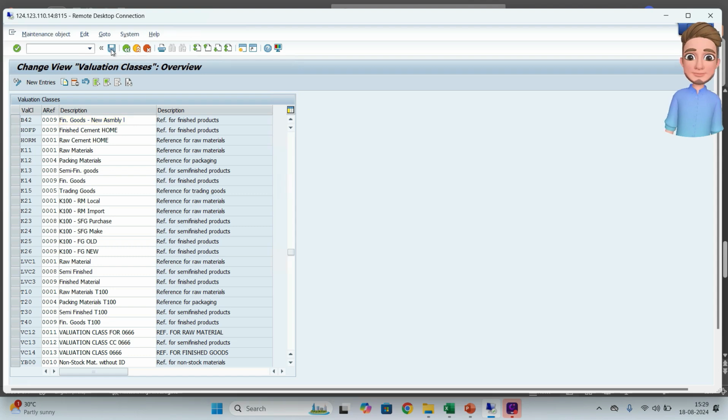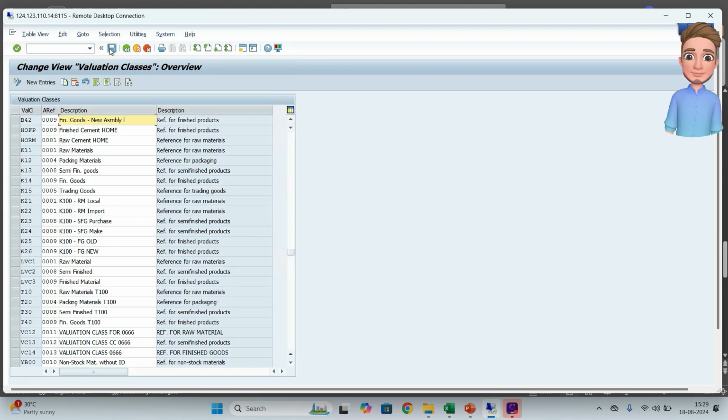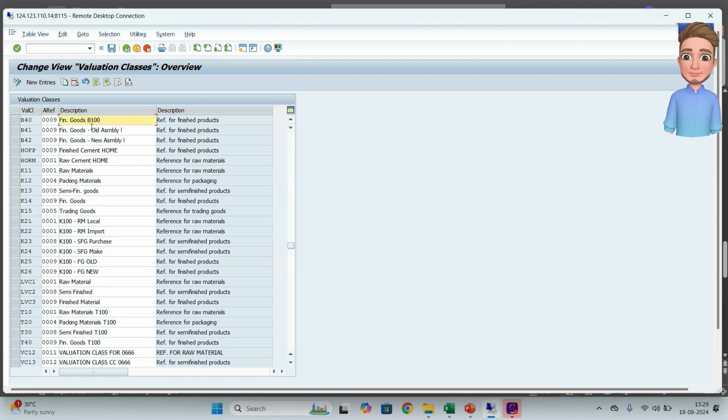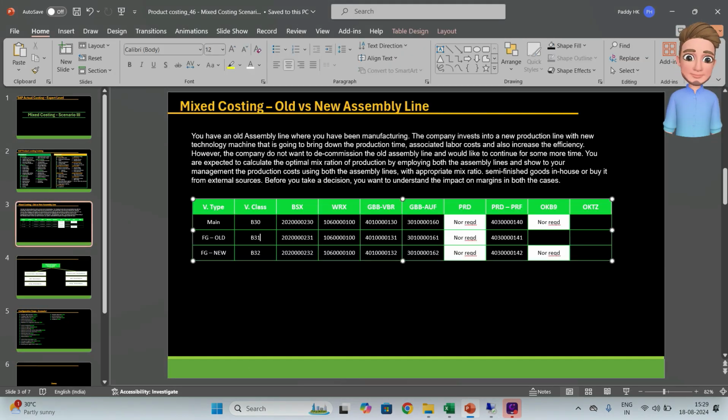B42, save. Okay, so I'm saving it. With this, the valuation class is done. So I have three different classes: B40, 41, 42. I have to go here and assign that one in the PPT. In the PPT, did I use B31? It should be 41. So 41, B40 and B42. That's it.